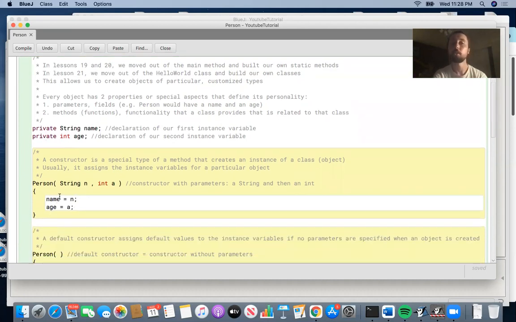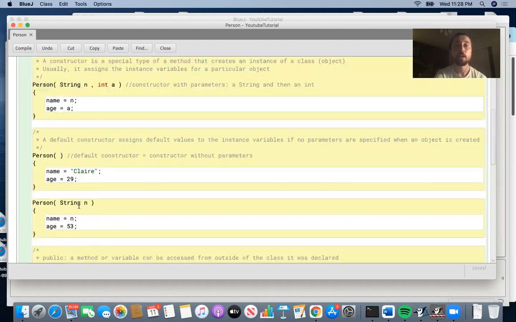Then we have a constructor which assigns them. So we say name is equal to the n that the programmer passed in when they created the person object, and age is equal to a, which is the integer that the programmer passed in when they created the object.